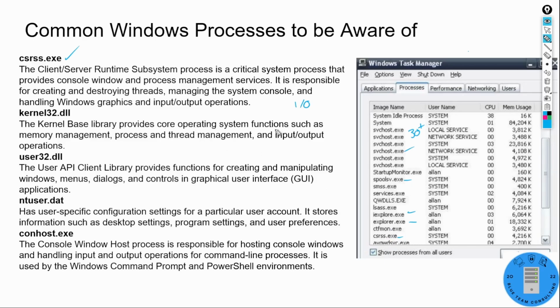Kernel32, this is the base library. DLL stands for Dynamic Link Library, so it's no longer an executable. It's a shared library that provides core operating system functions for memory management, process and thread management, I/O operations. Kernel32.dll. User32.dll, this is the user API client library that provides functions for creating and manipulating Windows menus, dialogues, and controls in the GUI applications.